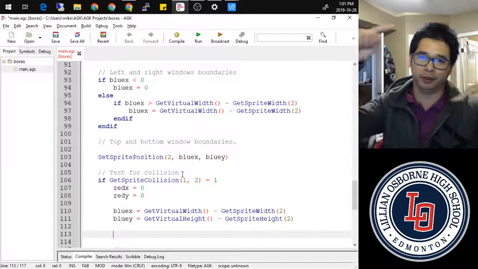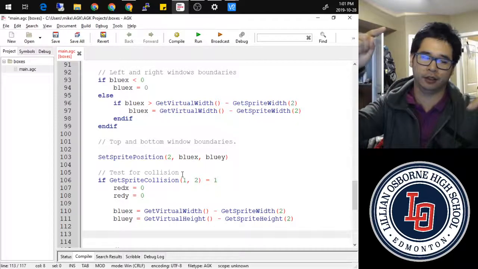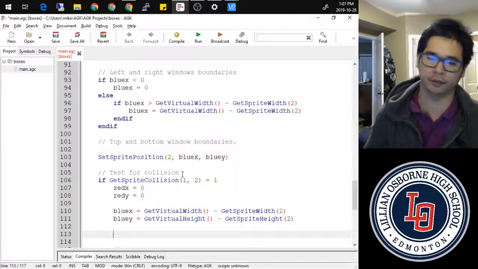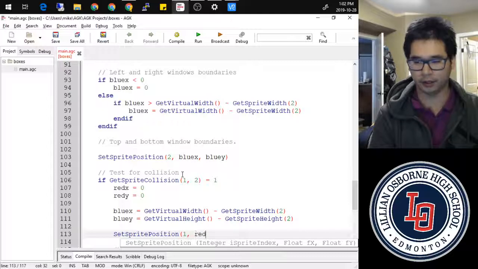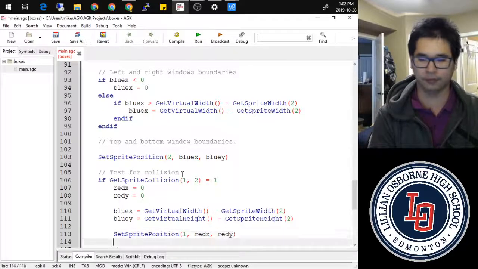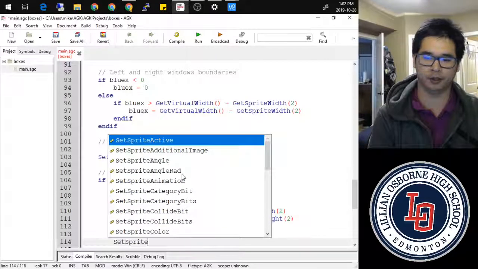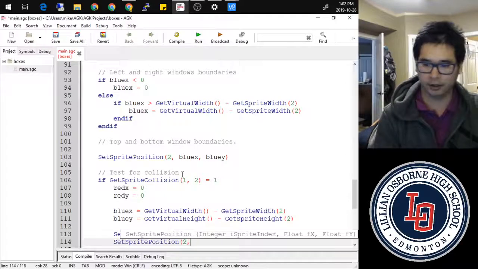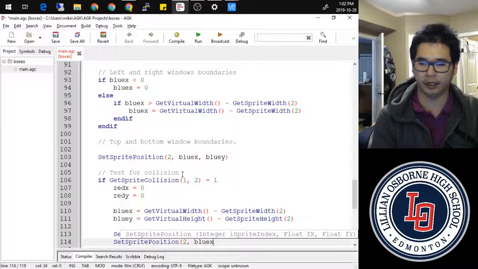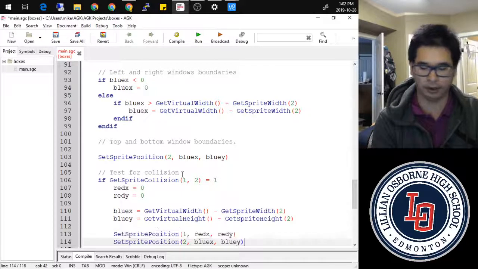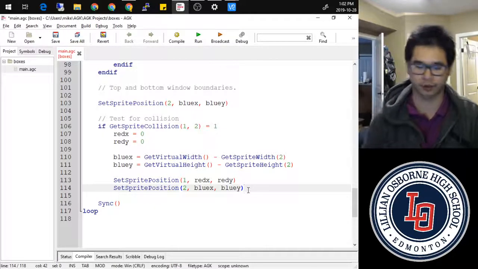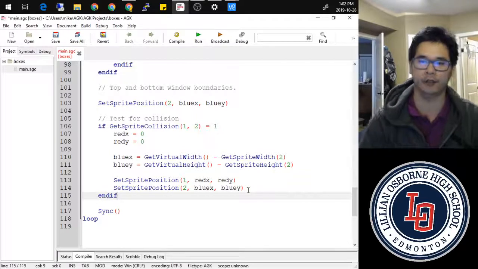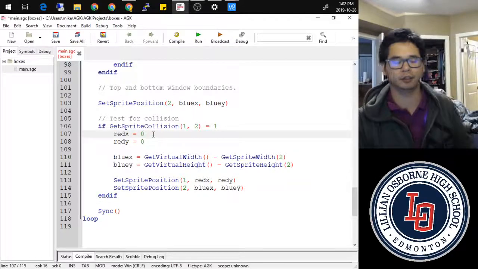And of course it's flipped, so it looks like this. So red and then blue. Hopefully that's what comes up. I just need to set sprite positions for both. So set sprite position 1, red x, red y. And then set sprite position 2, blue x, blue y. I realize that's low on the screen, so I'm just going to move up. And then, of course, once we're done, we want to end our if statement for our sprite collision.